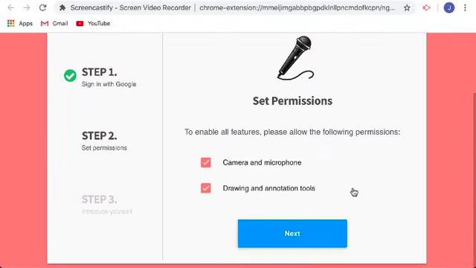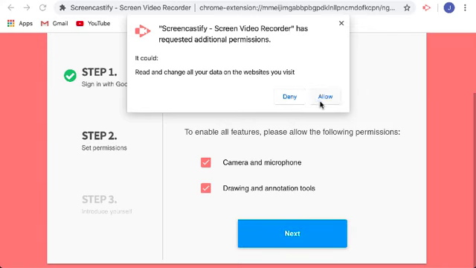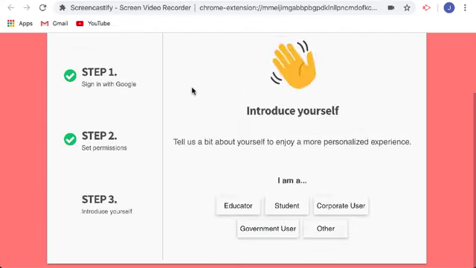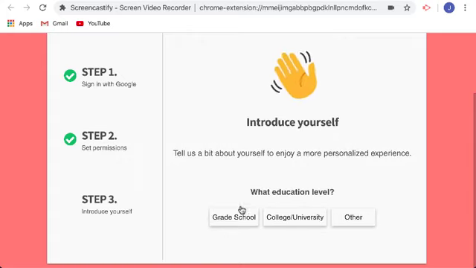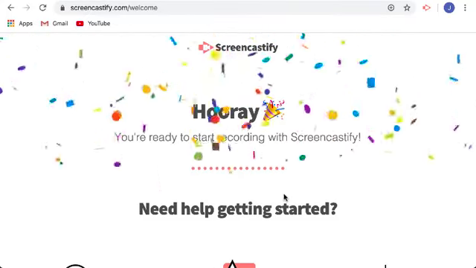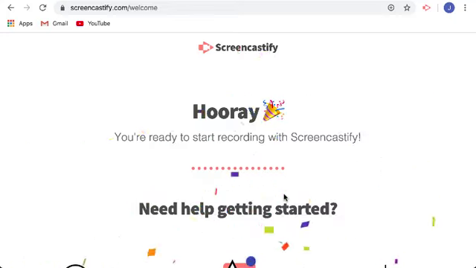And then set your permissions. You're going to allow Screencastify access to the camera and microphone and the drawing and annotation tools. So say next, and allow, and allow. And then I am an educator. Depending on where you are, I'll choose grade school. And now you're ready to go. So Screencastify has been set up.